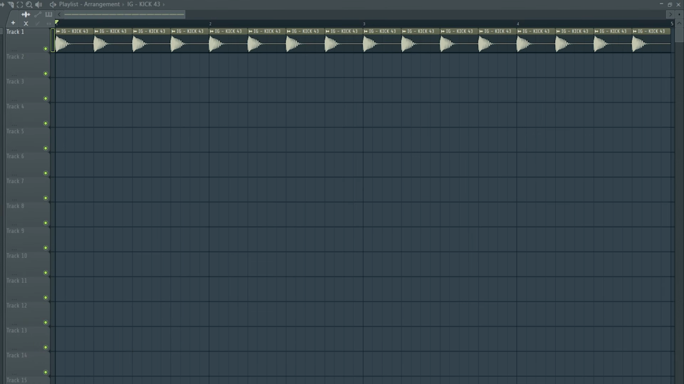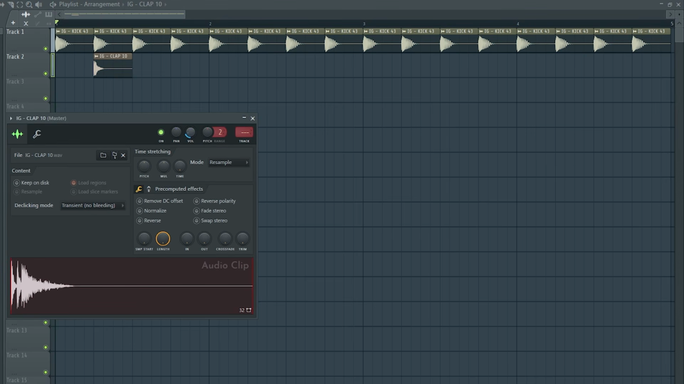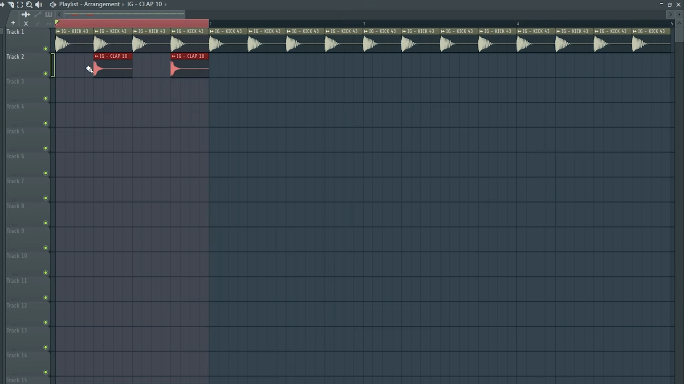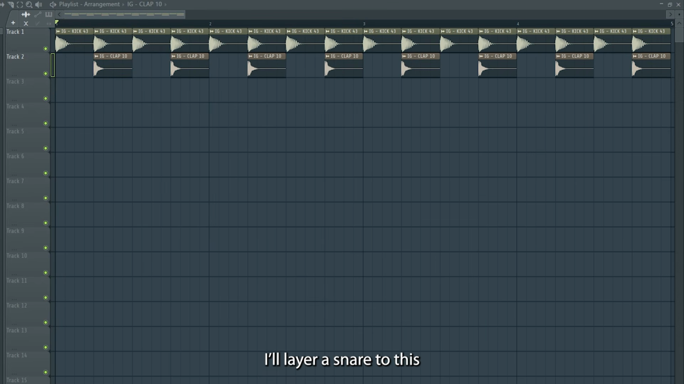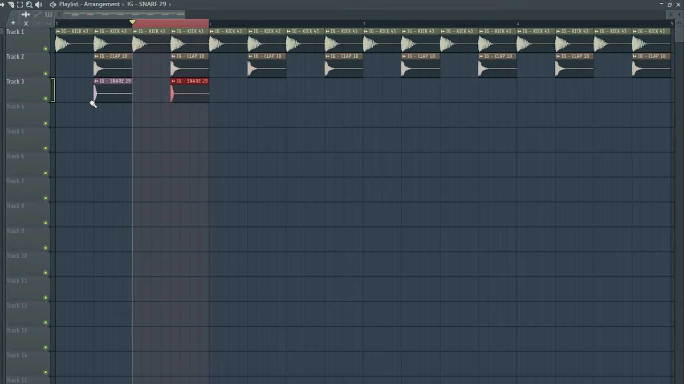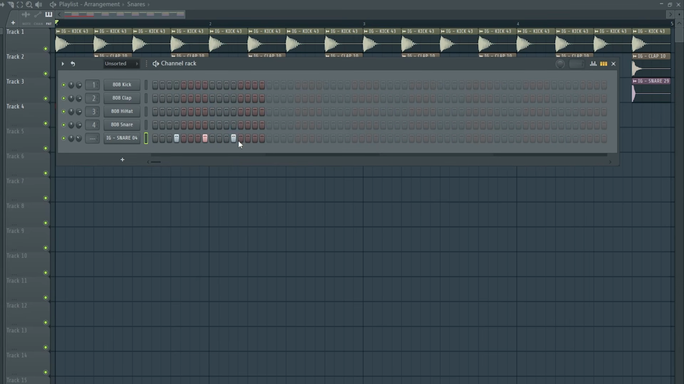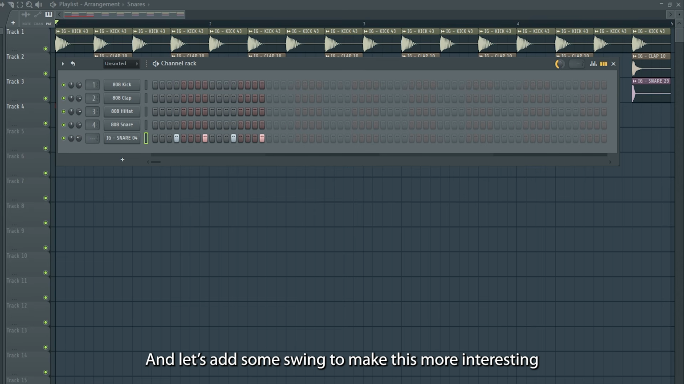Some claps. I'll layer a snare to this. Then we need some fiddle snares to add more groove to the track. And let's add some swing to make this more interesting.